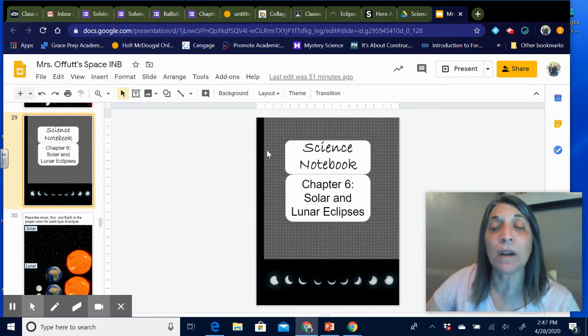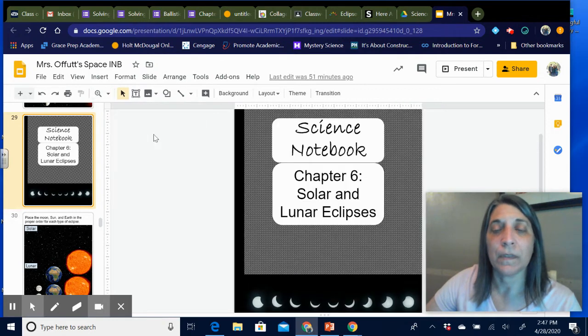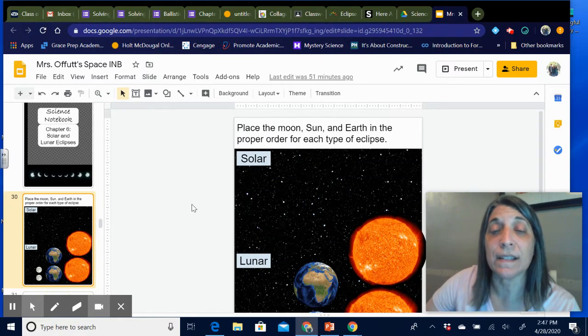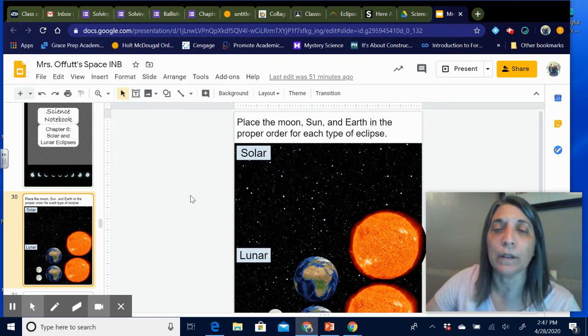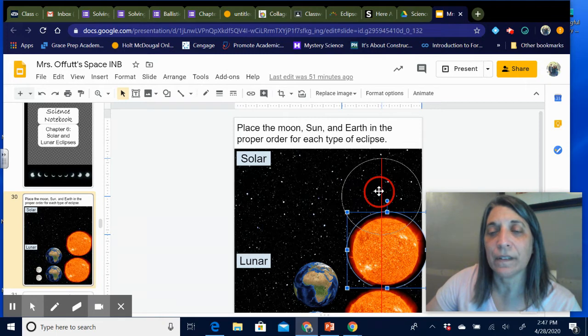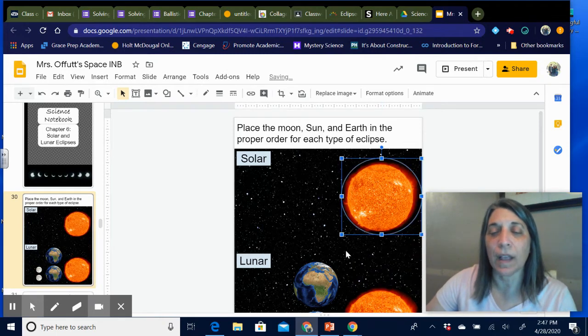So we're going to finish up here with the lunar eclipses. I'm going to go ahead and make this a little bit bigger because it's kind of small. This one's super easy. It just says place the sun, moon, and earth in the proper order for the solar eclipse, or a lunar. So for solar, obviously the sun's always going to be on the left. And I like all these little lines that help you line it up.